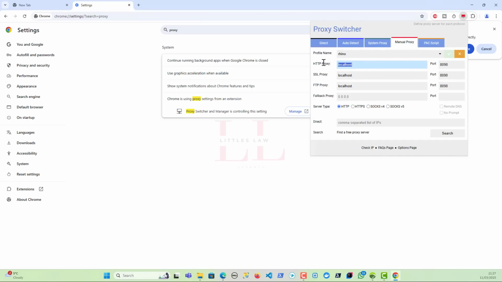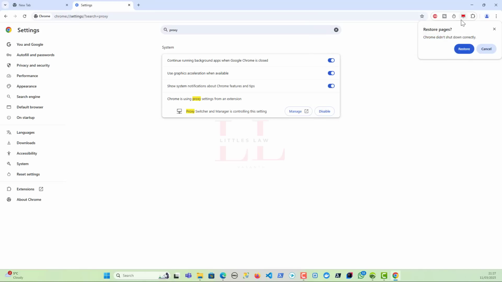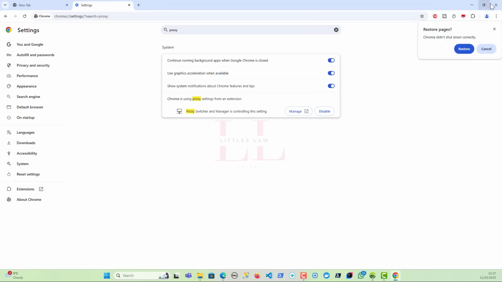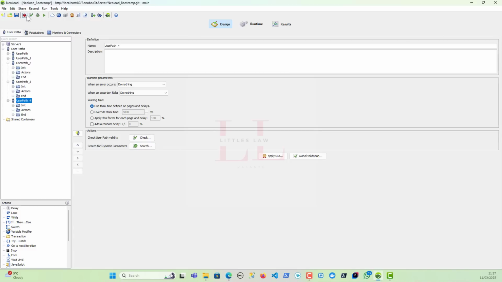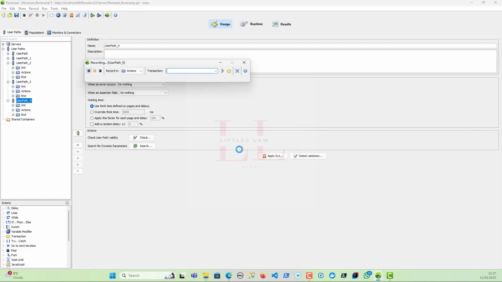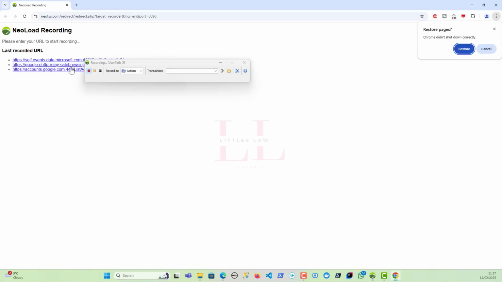So localhost is going to be my host, and 8090 is going to be the port number which I'm going to use, and I'm going to use this for my HTTP, SSL, and FTP, so for all the proxy types. Make sure I have chosen HTTP for the server type, and that should be fine. Now let me close the browser, click on the recording button, click on OK, click on continue again, and now yep.